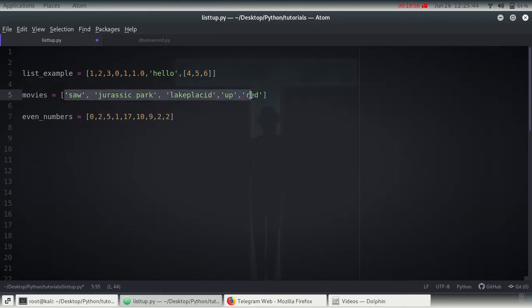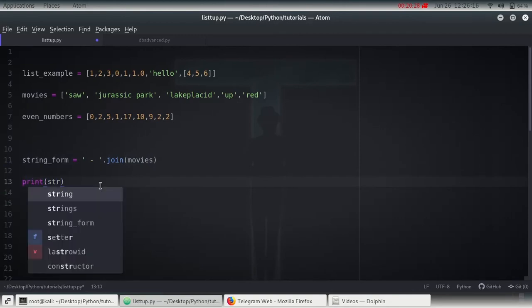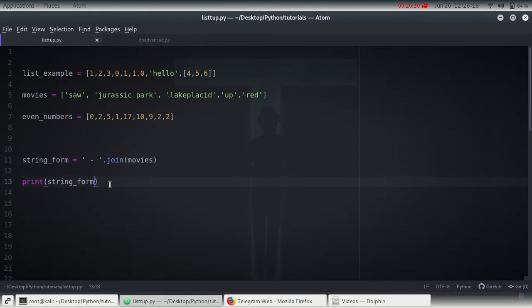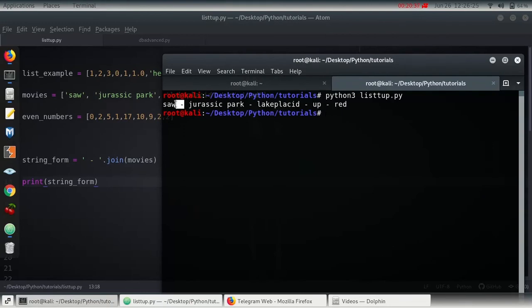Many times we may want to convert the whole list into a single string. So movies is the list of strings. If I want to have a string called string form, I use the join method, specifying what character should separate the contents of the list, and pass the list I want to join. So if I print string form, I get a single string containing all the list elements separated by a hyphen.